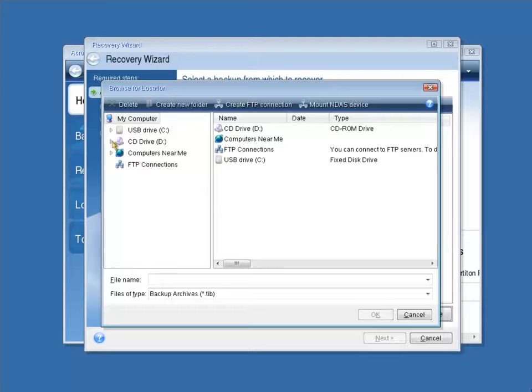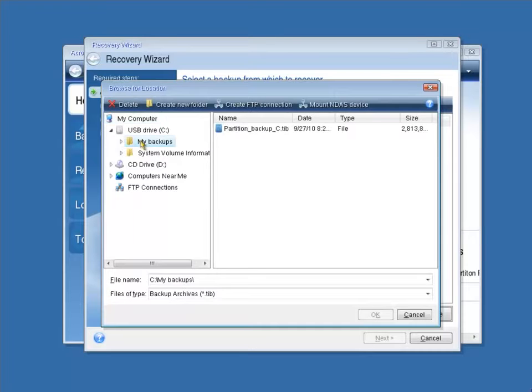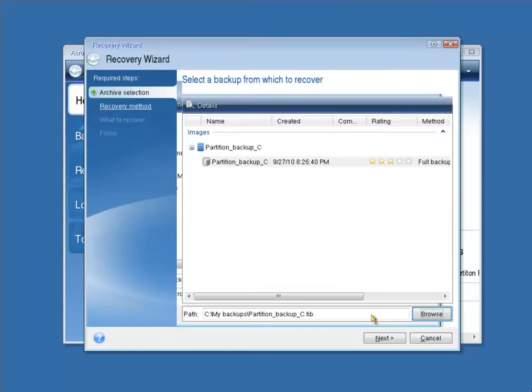If you have backed up on CD or DVD, you can select this. You may have backed up through the network. This is possible also through FTP, but I will select USB drive. And here is the backup that I created before, and I will select it and say OK. Next.